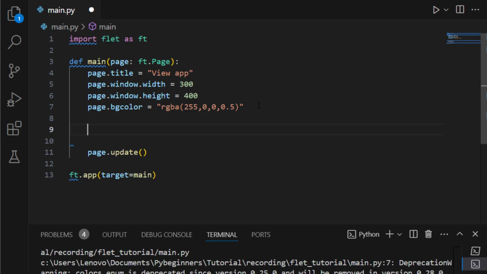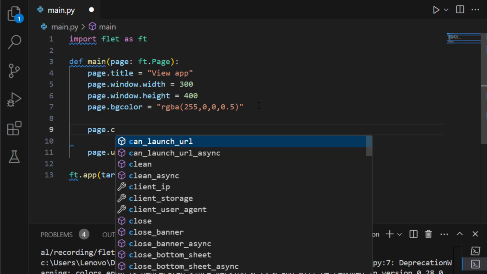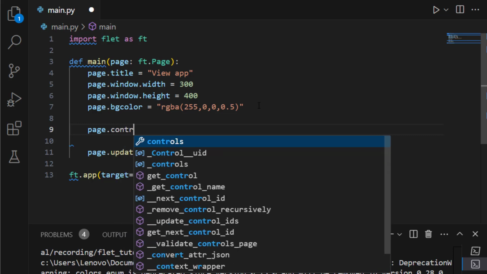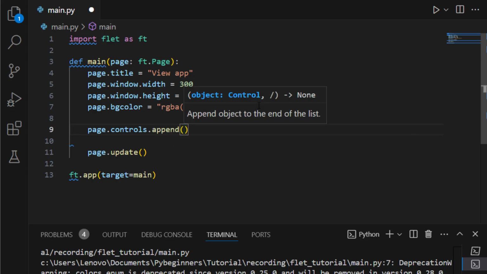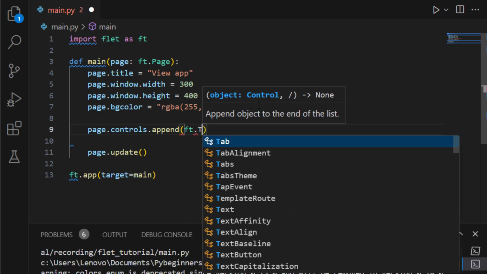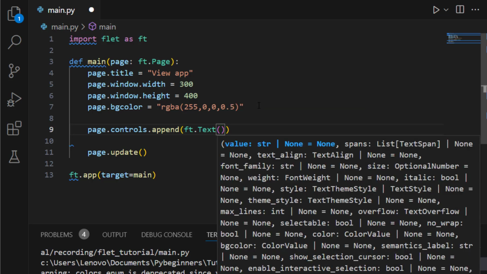So in order to add any control inside of our page or our view, we can do something like this: page dot controls, dot append. How to create a control? In order to create a control, we call ft dot Text. Text is a control that will help us to show a text inside of our Flet app. Then we can open this, and I will just say, for example, hello João, save.